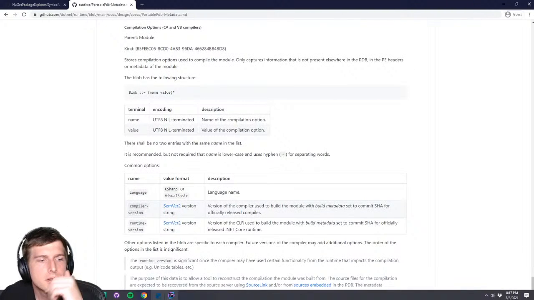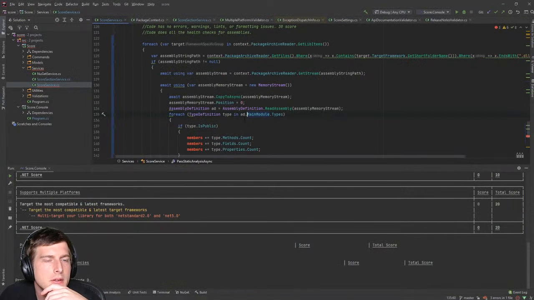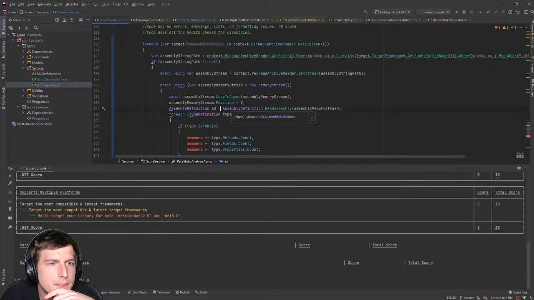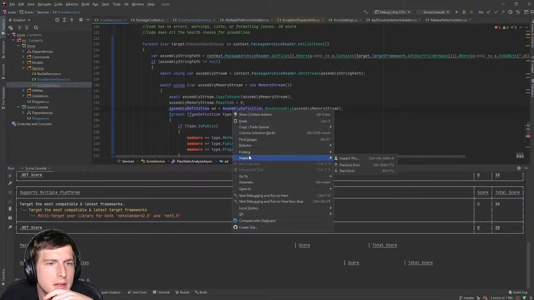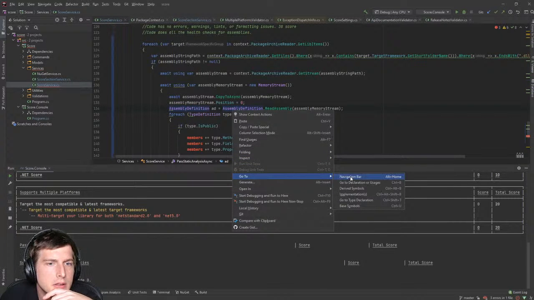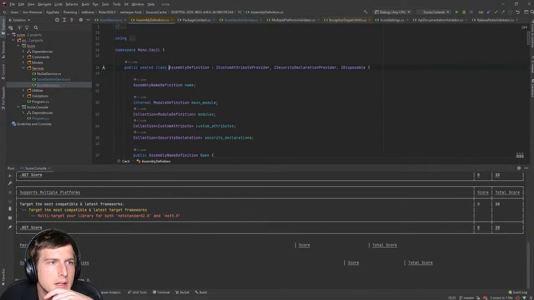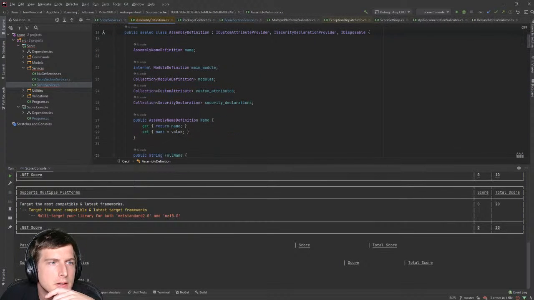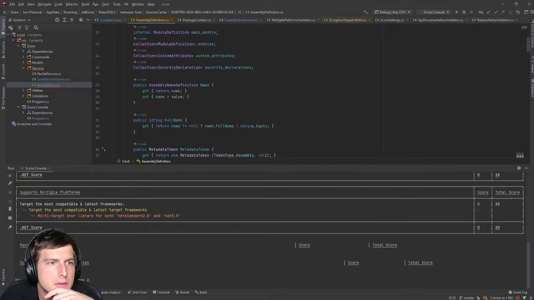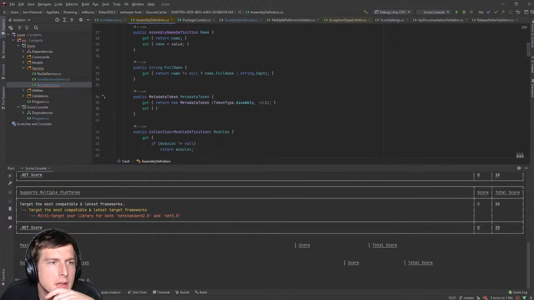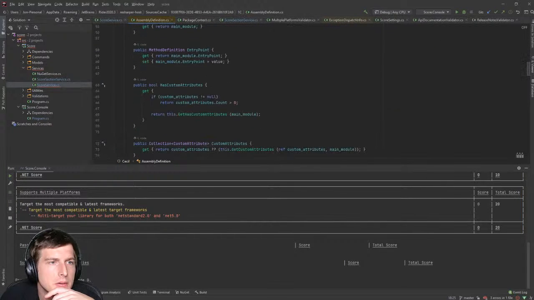Okay, so the question would be, can I do this in Cecil? Is there other things inside of Cecil that would allow me to do this, I guess? Because there's modules, there's assembly name, there's this metadata token, and I think it might be in a metadata token or something.